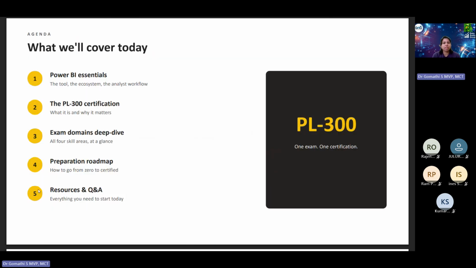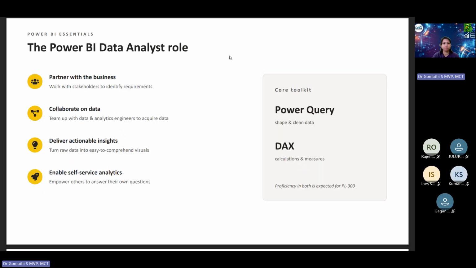So what we will cover today: we'll be understanding the Power BI essentials, the purpose of the PL300 certification, and the key topics you should master before you get into the exam, and the preparation roadmap, where you have to start and how you have to prepare. I'll be sharing the resources, and there will be a Q&A session in the last 10 to 15 minutes. You can ask your questions, or post them in the chat as well.